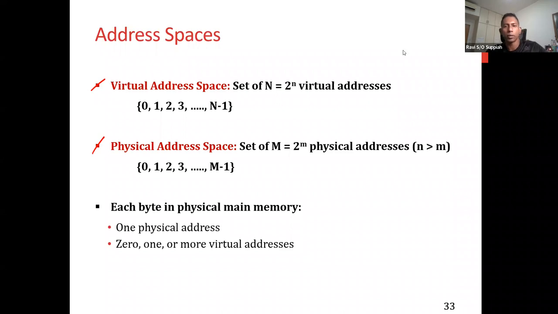In terms of virtual address space, what do we have? Again, it depends on how many bits. If I say I have n bits, then I have 2 to the power of n virtual addresses. For the physical address, if I have m bits, then I have 2 to the power of m physical addresses. It's always the case that you have virtual addresses bigger than physical addresses. That is the main reason why you want to have this mapping in the first place.